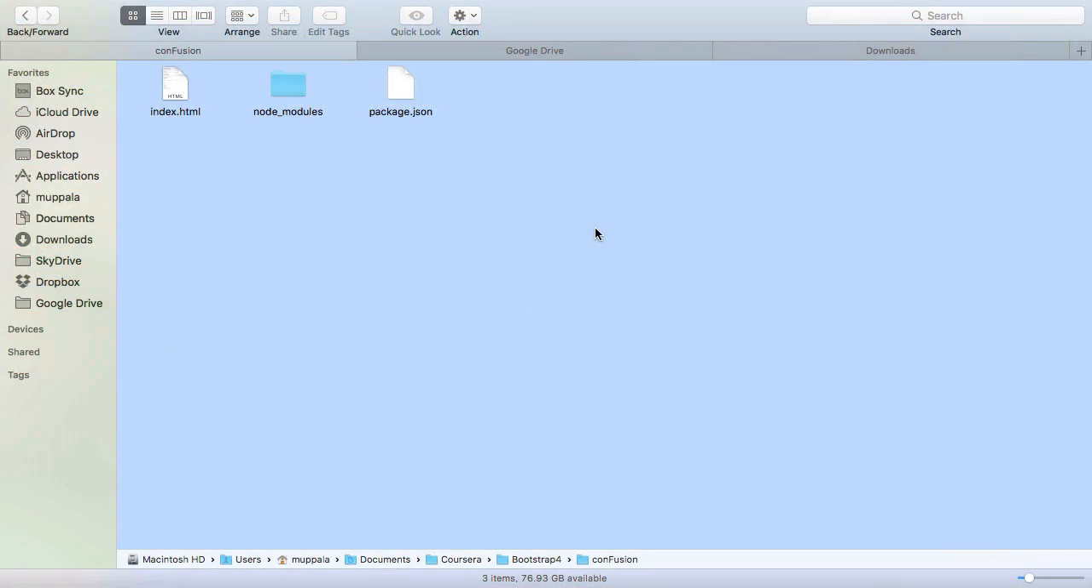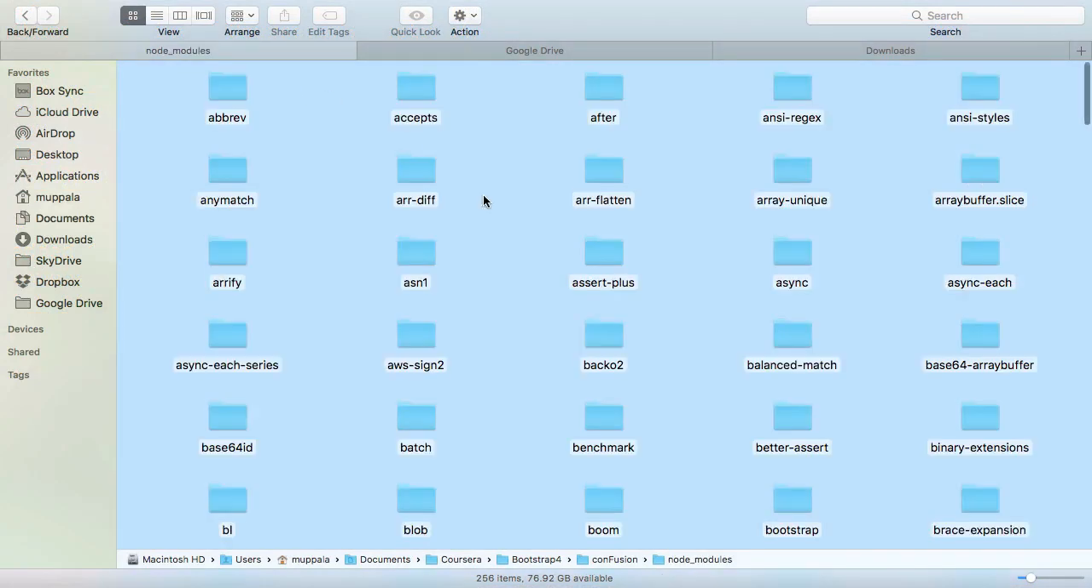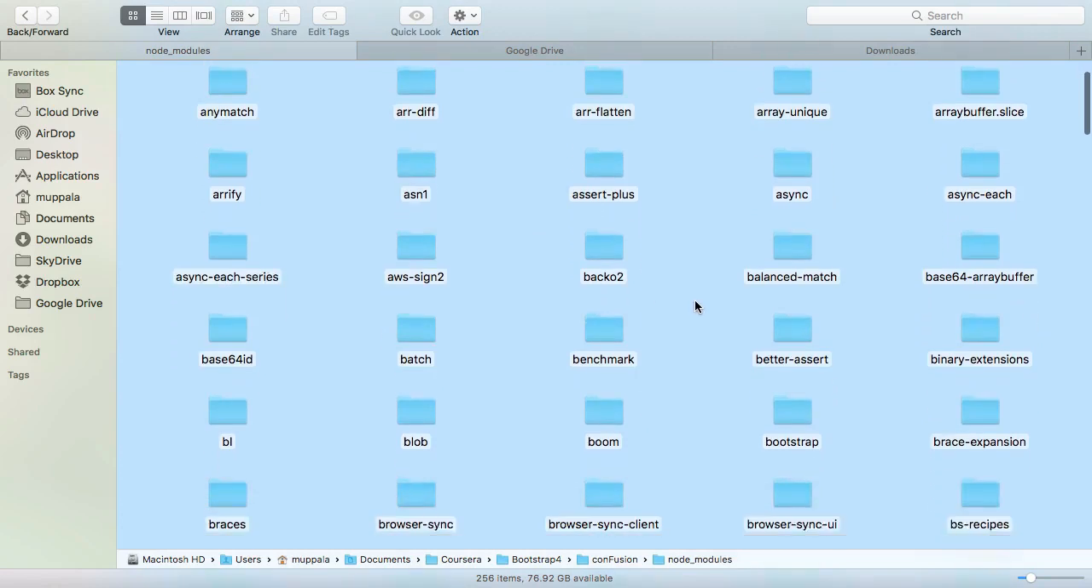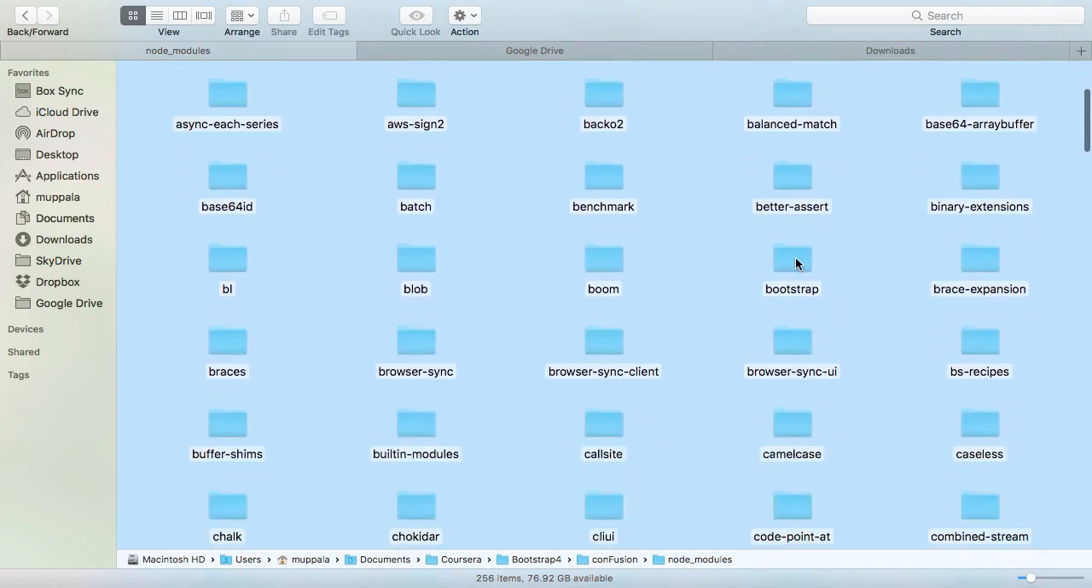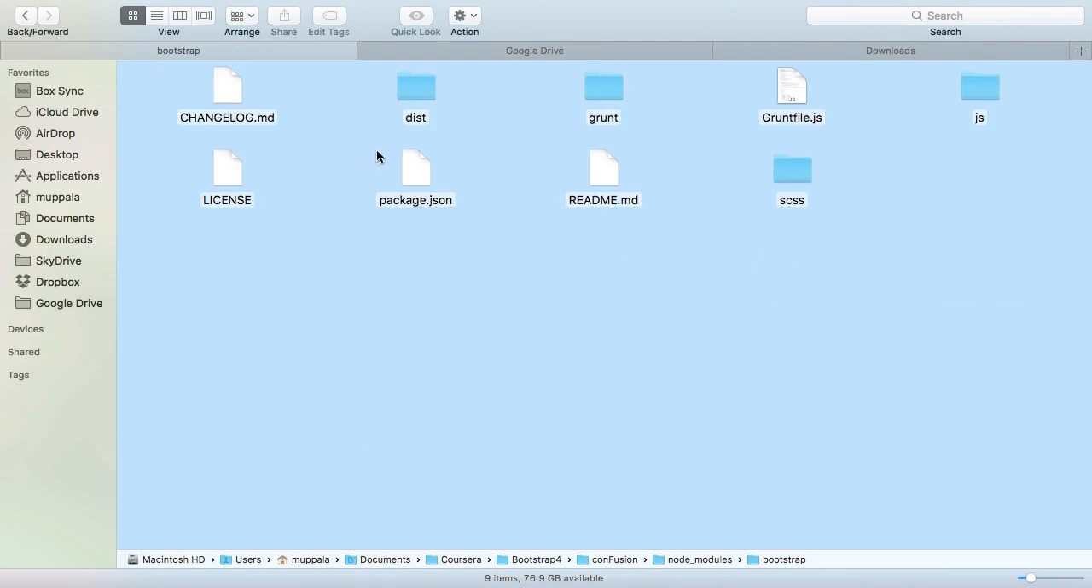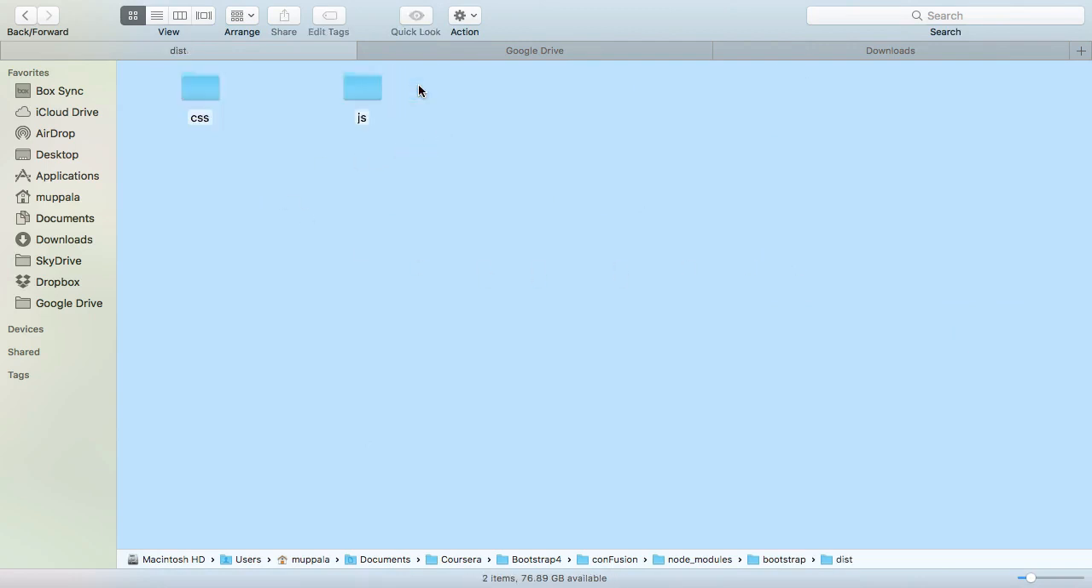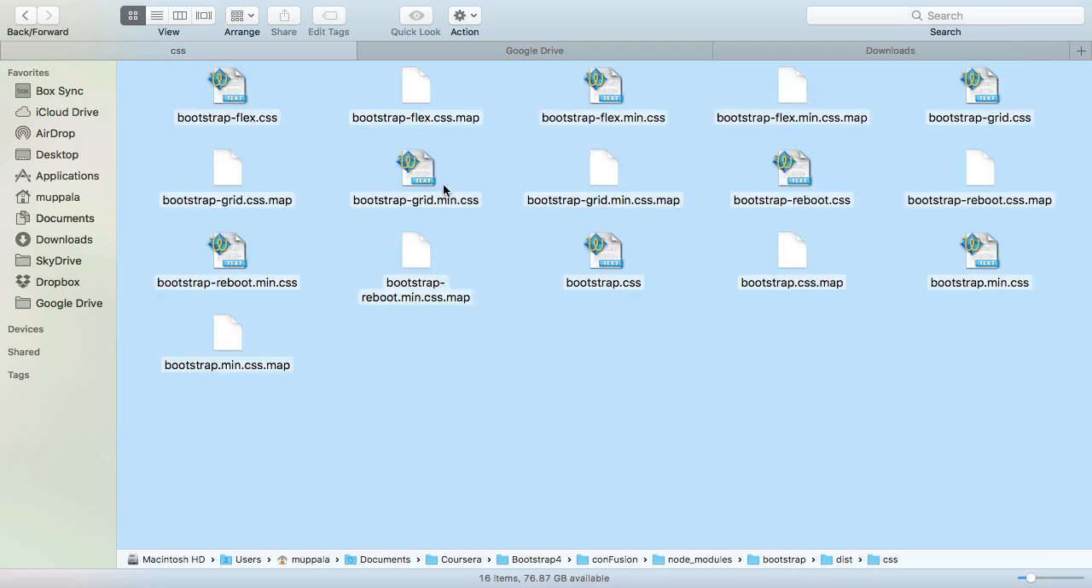Going back to our project folder, you would see that if you go into node_modules, you will see a folder in there named bootstrap. And inside the folder named bootstrap, you will find a folder named dist. So inside the dist folder, you will find two subfolders named css and js. If you go into the css folder, you will find a whole bunch of precompiled CSS files here.